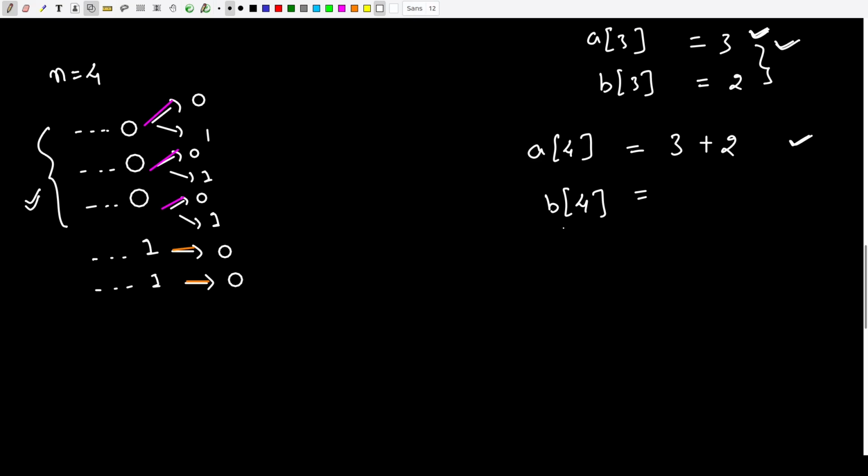Now let's look at B4. The only valid values for B4, or array B, will come from these strings only, because these strings are now ending with 0, so they are not valid strings for the B array. The valid values will come only from this path, because of which B4 is simply equal to 3, which is equal to A3.